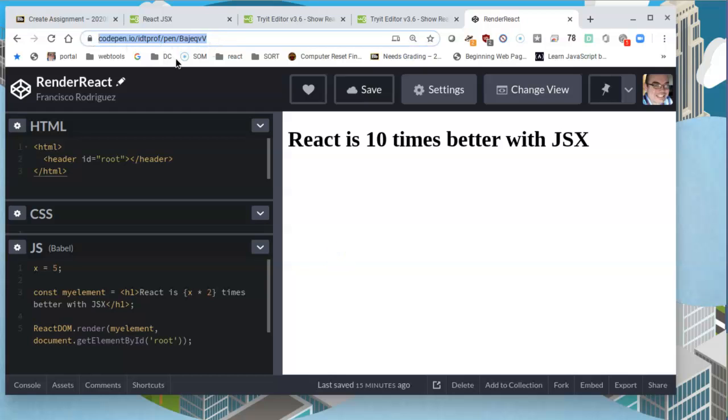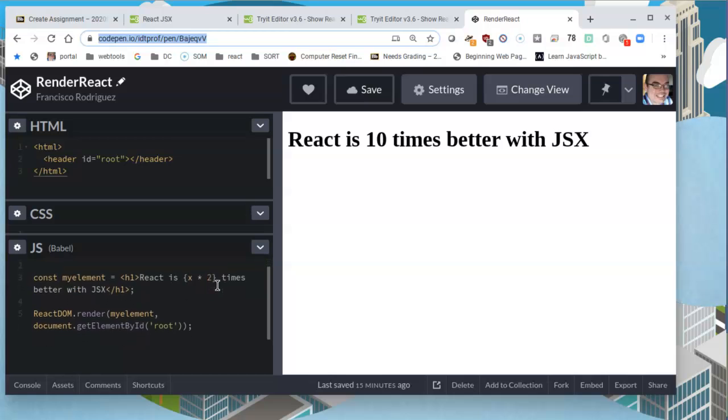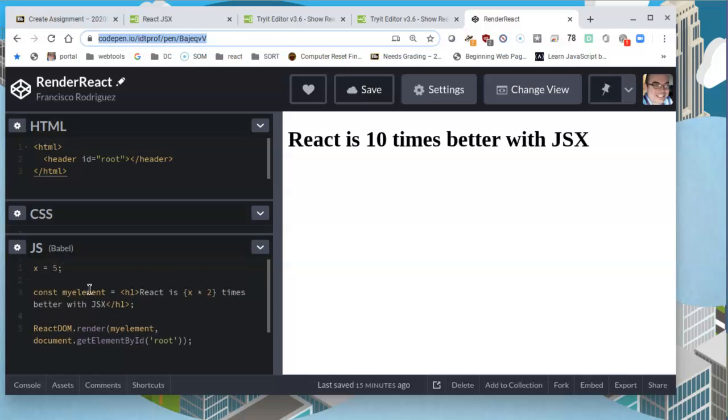Just copy and paste the URL, and React is 10 times better with JSX. Make sure that you have some sort of math going on here, and that you have an element there with a variable, and I'll see you in the next video.